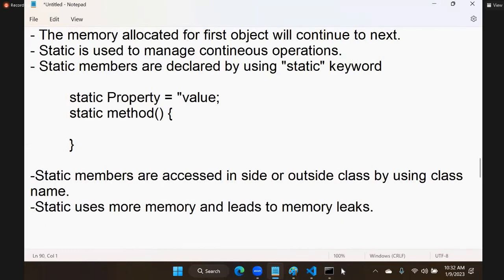That means even NASA websites are hacked. These Chinese people are there now, right? They hack everything, right? Our home minister's Twitter account was hacked, you know, right? That means they can hack. Why is this hacking possible? Because there are some leaks in memory. If our developer cannot identify them and control them, then problems will come. Memory leaks are very dangerous, right? So that is very important. So static uses more memory and leads to memory leaks.